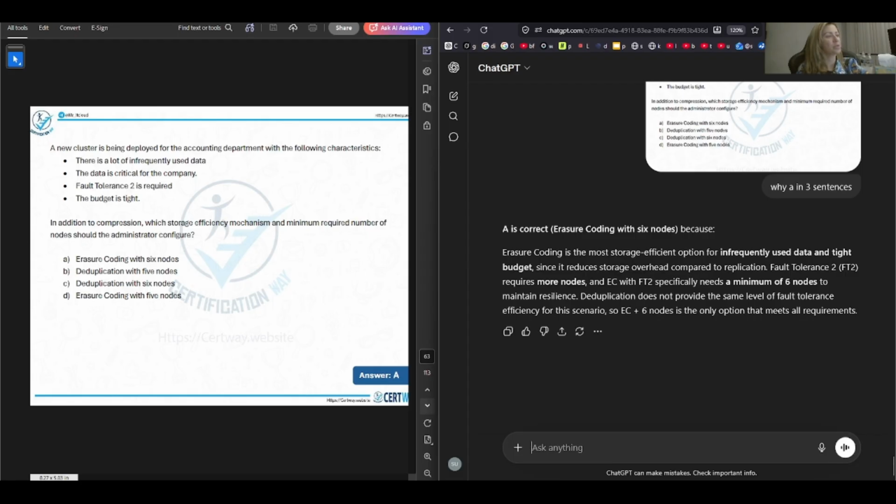Erasure coding is the most storage efficient option for infrequently used data, since it reduces storage overhead compared to replication. Fault tolerance requires more nodes. Erasure coding with fault tolerance 2 specifically needs a minimum of 6 nodes to maintain resilience. Deduplication does not provide the same level of fault tolerance efficiency for this scenario, so erasure coding plus 6 nodes is the only option.